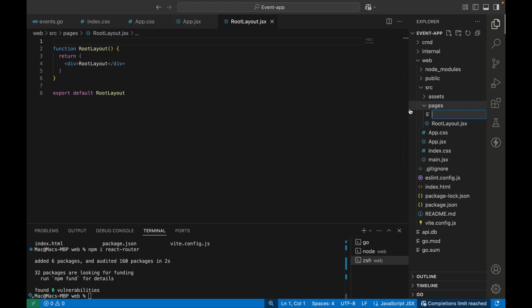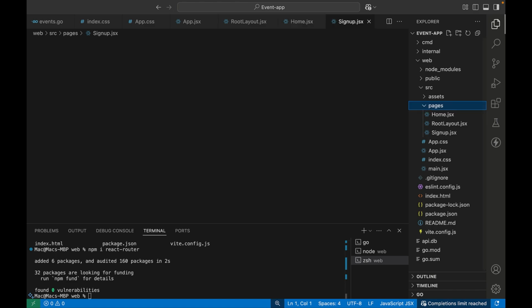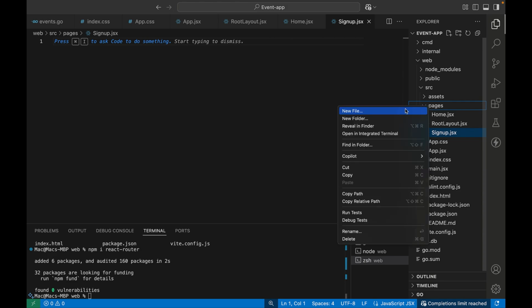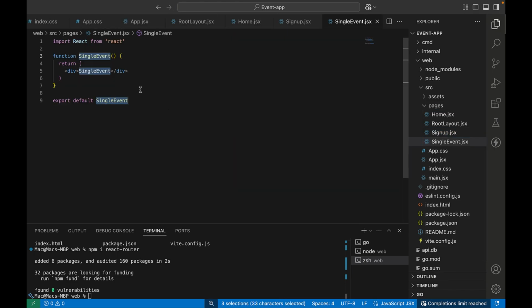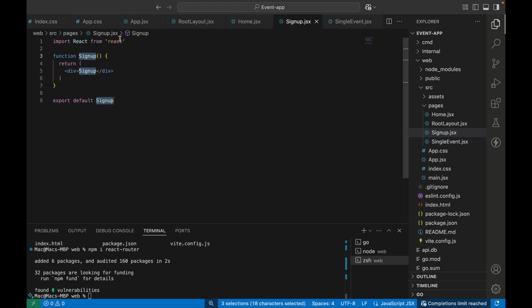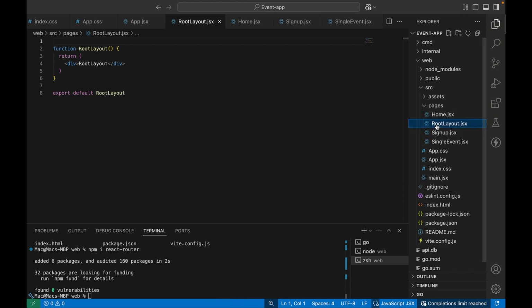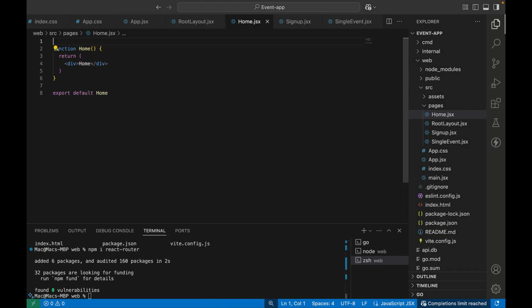So we're going to have another folder. We're going to call it home page, home.jsx. Then we are going to have signup.jsx. Then we are going to have single event.jsx, right? So just do RFC. We don't need to import React anymore, and then I think we are good.